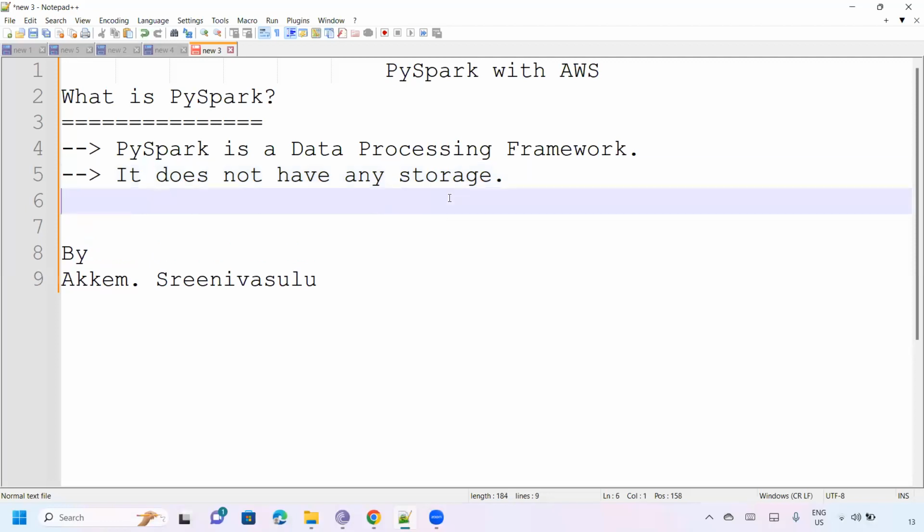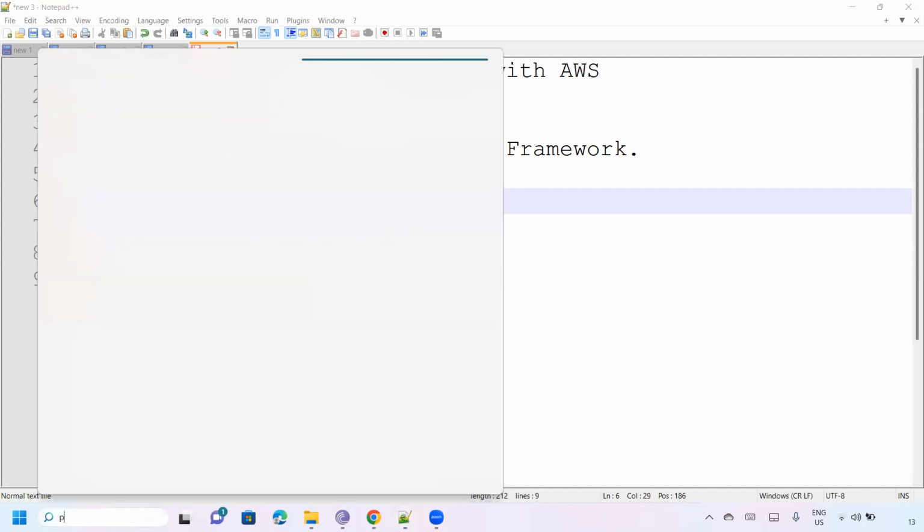The main advantage of PySpark is it can process any data type. It is not tightly coupled with a particular file system. It can take any data as an input. It can perform processing and the result we can write into any output storage. So it's purely data processing framework. Let's diagrammatically discuss it.